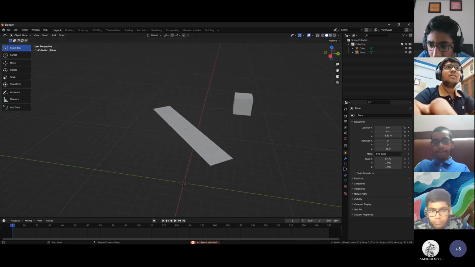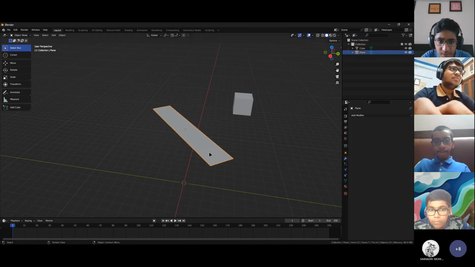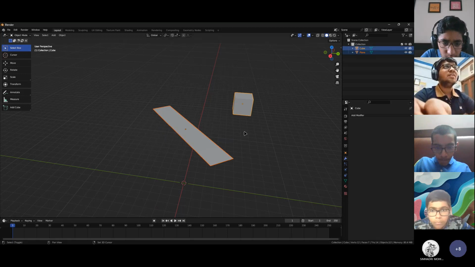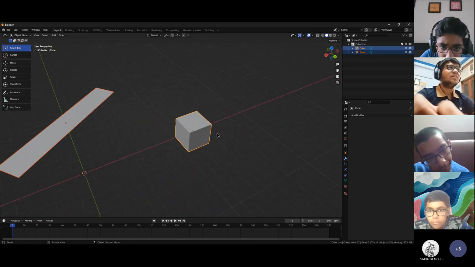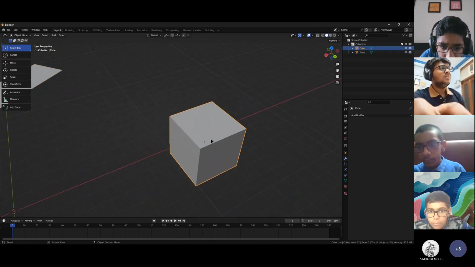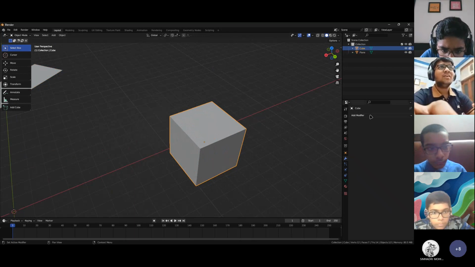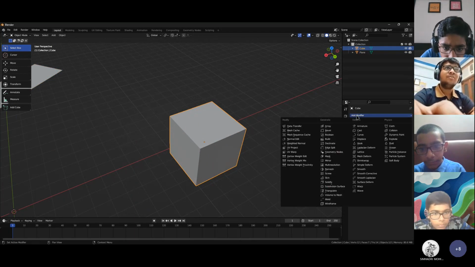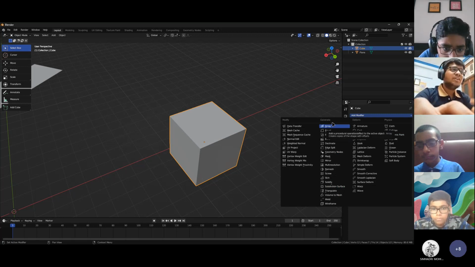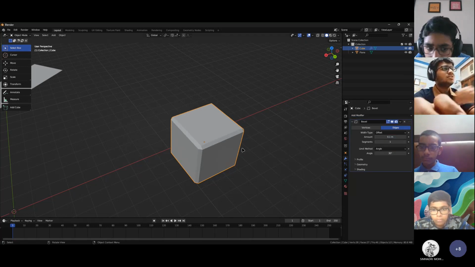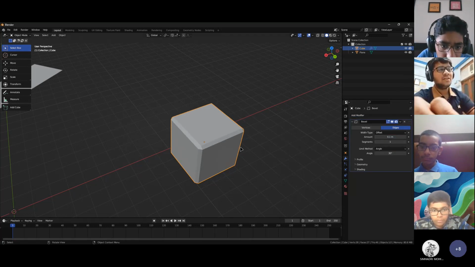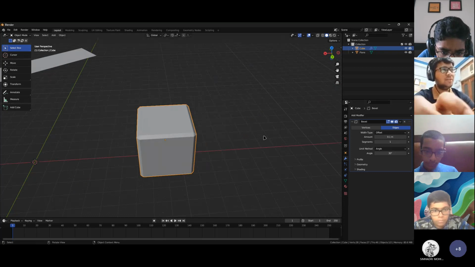Now we have modifiers. I'll take this cube for now. Modifiers are basically a way to add more detail. So you can go to add modifier, and these are all the options. We'll go over them one by one. I'll start with the bevel. The bevel is the same as in the edit mode. It's just a modifier, so it can be changed anytime.